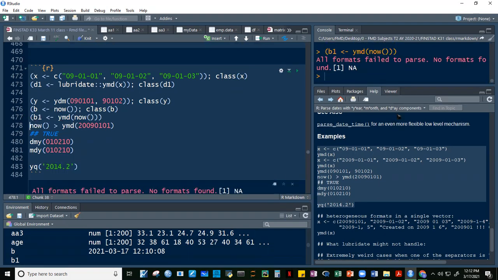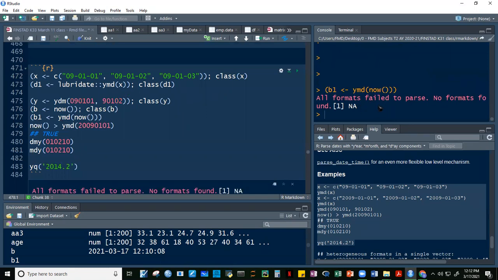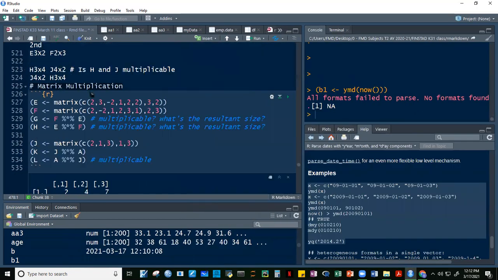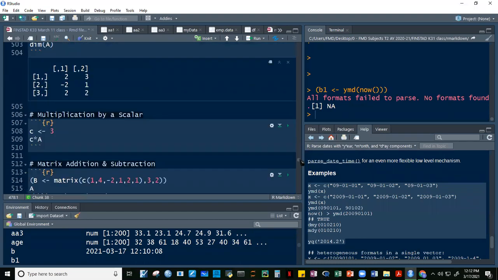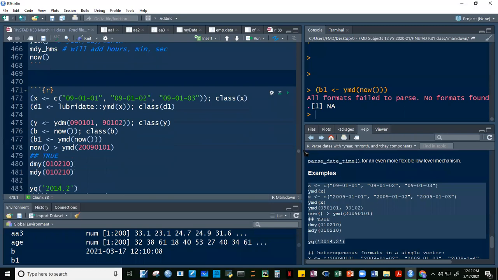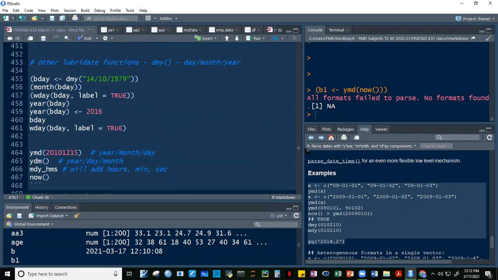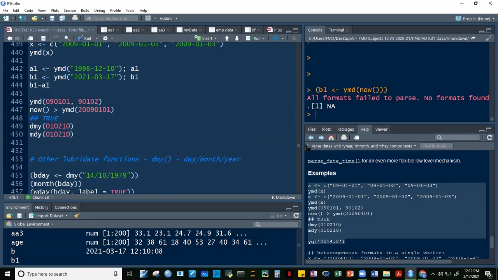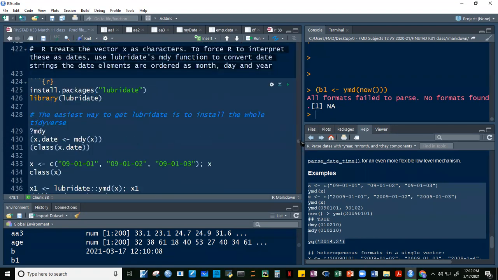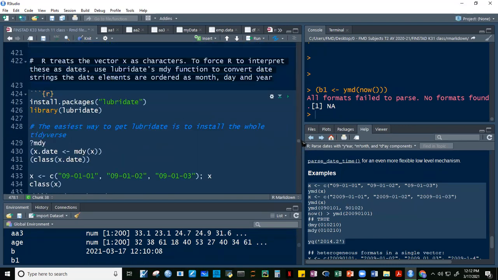Okay, nag-fail siya to parse, no? It failed to parse. So medyo tricky itong now function. No? Okay. Hindi na-convert, kasi may seconds guys yung now eh. So that's the issue here. Yung now function, may hours, minutes, seconds. So when I tried to convert yung now function, where's that? Ito.